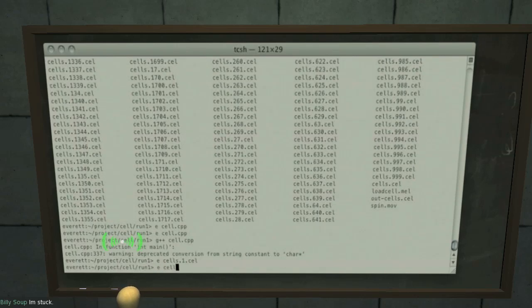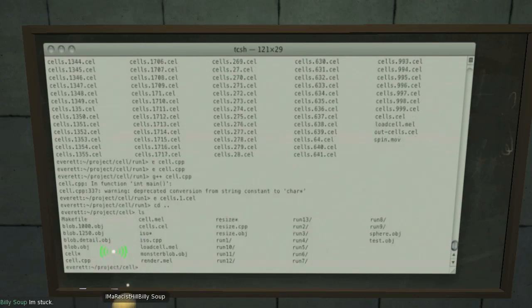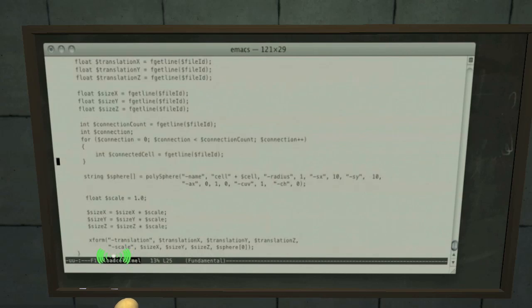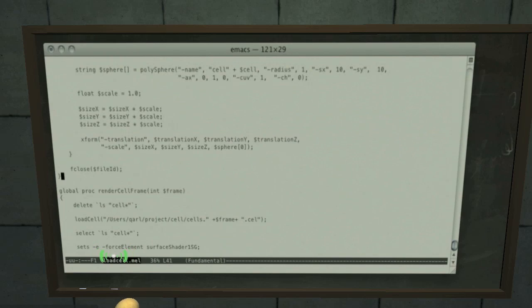What's nice, though, is that we have code to read and write these files. Obviously, cell.cpp will read and write them, but also will load cells.mel. So say you want to visualize this stuff. You have this Mel script. Look at this. Load cell, and you give it a file name, and it reads them in. And what it does is it creates spheres. So it creates a sphere, and then it scales it to the size, and it moves it to its position. And there's also a render cell, but I don't do that.